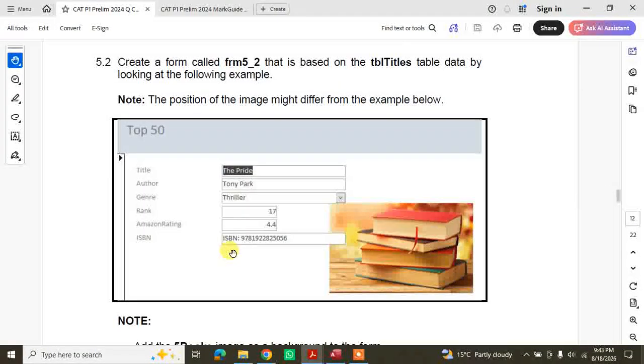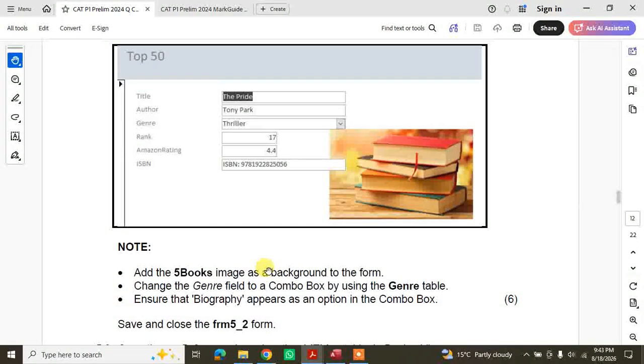Then let us move on to 5.2. Create a form called 5_2 that is based on the table titles, table data by looking at the following example. The position of the image might differ from the example below. So you need to create a form that looks like this, and you are going to follow these bullets as well. Add the 5 books image as a background.